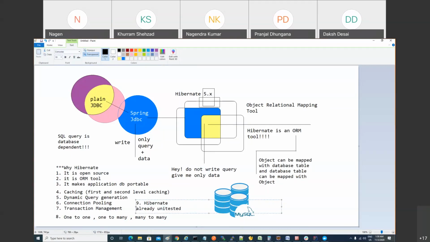See, when you buy a car, you always see the review of it before buying it. Similarly, you do some research on Hibernate. Already it is unit tested, right? So if you heard about some brand name, like BMW, Audi, it's already well proven in the market. You do not have any doubt on that.